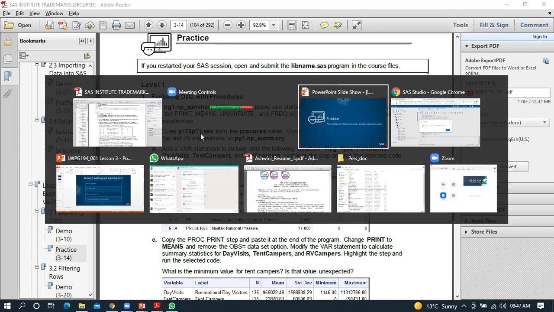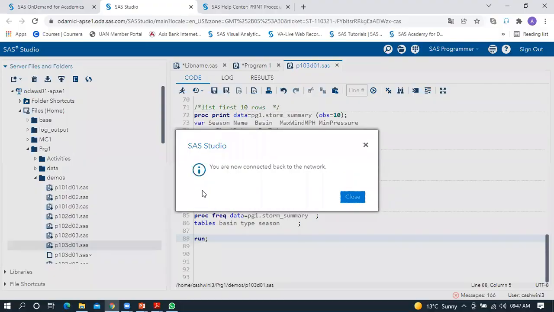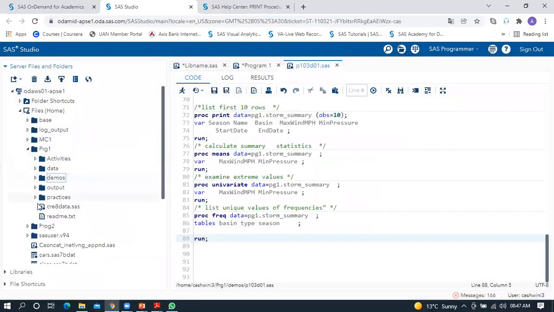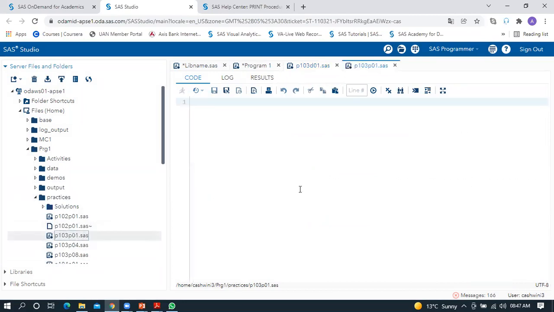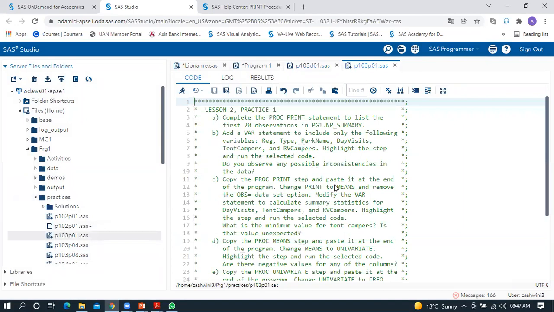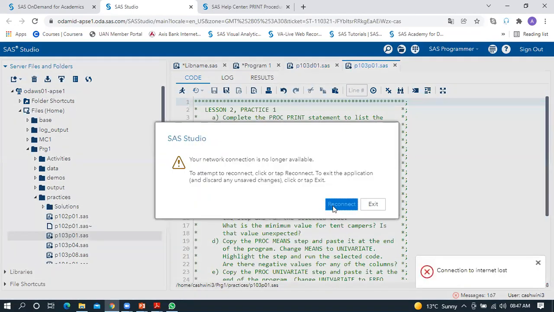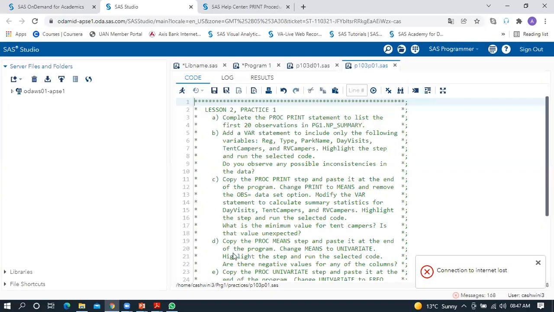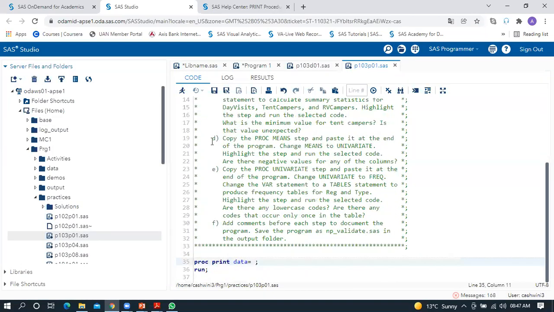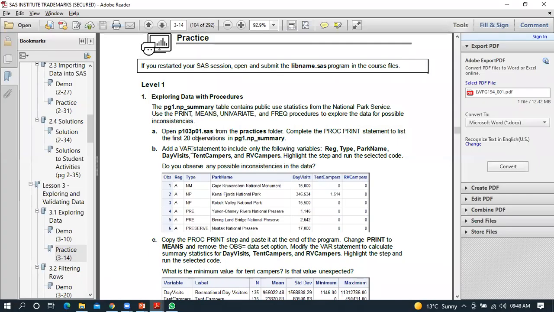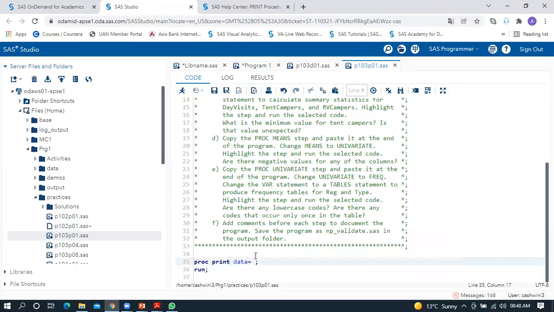Moving back, we have the practice folder. Within the practice folder, we have P103P01, which is practice 1. The same is given here, so go ahead and read. It's telling you to complete your proc print statement to list the first 20 rows from this np_summary. It's just to explore your data.